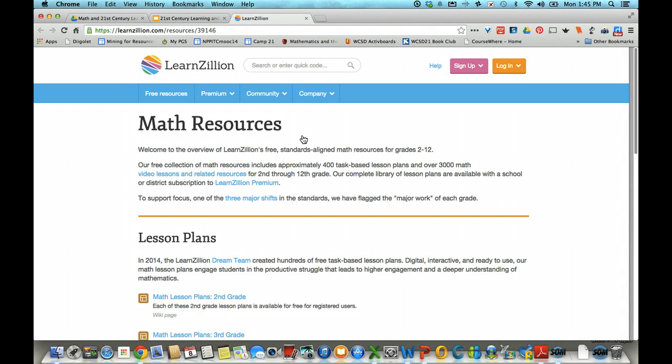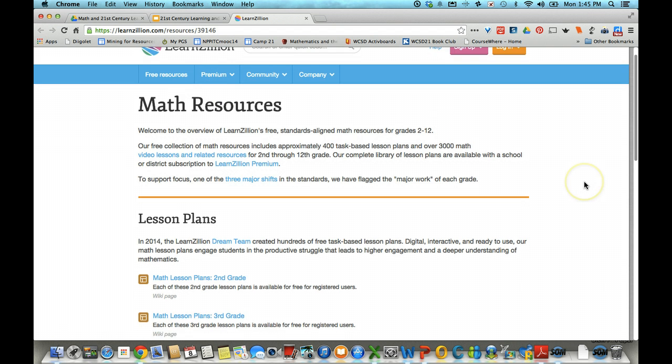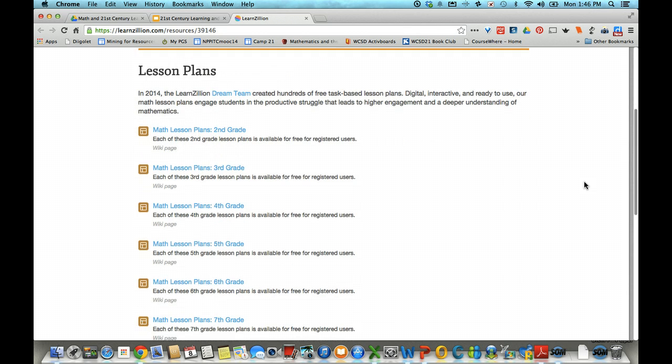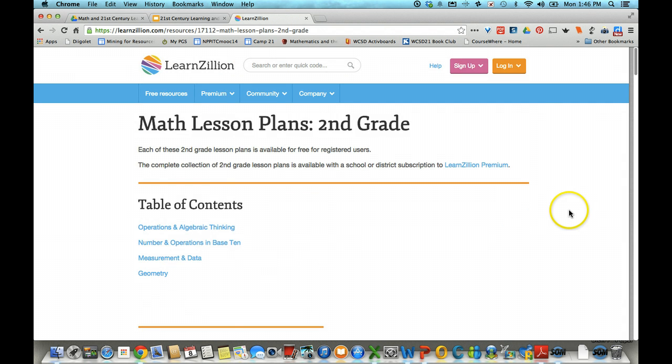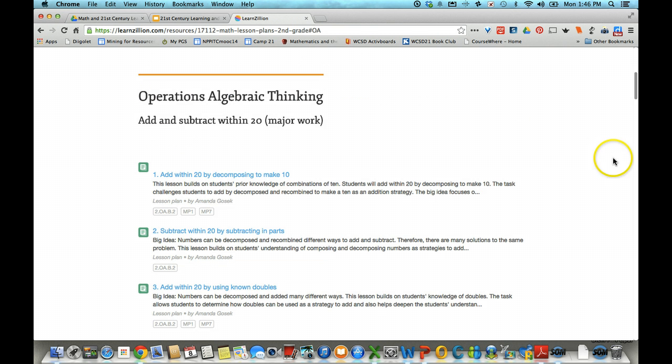Learnzillion is a resource. They have a lot of free resources. There is also a premium package that you can purchase, but there's a lot of really great stuff just with the free resources. And notice that these resources are written to different grade levels. So I'm going to click on second grade, and then notice in my table of contents I can choose operations in algebraic thinking, or geometry, or number and operations in base 10. So I'm going to choose operations in algebraic thinking.